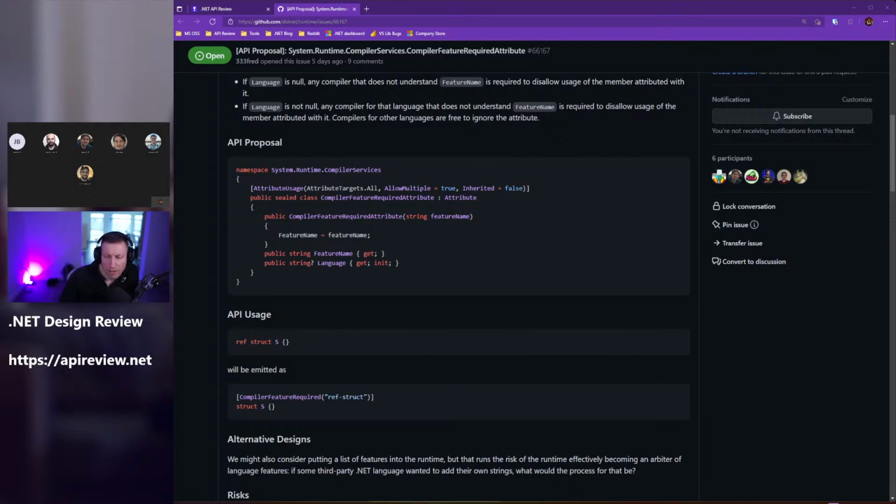Yeah, I guess what I'm lacking is an example. Because basically you're annotating an API, right? So if I don't understand the feature, then either I can use the API or I cannot use the API, right? That's basically modreq versus modopt. But why is it relevant whether I am part of that same language ecosystem?